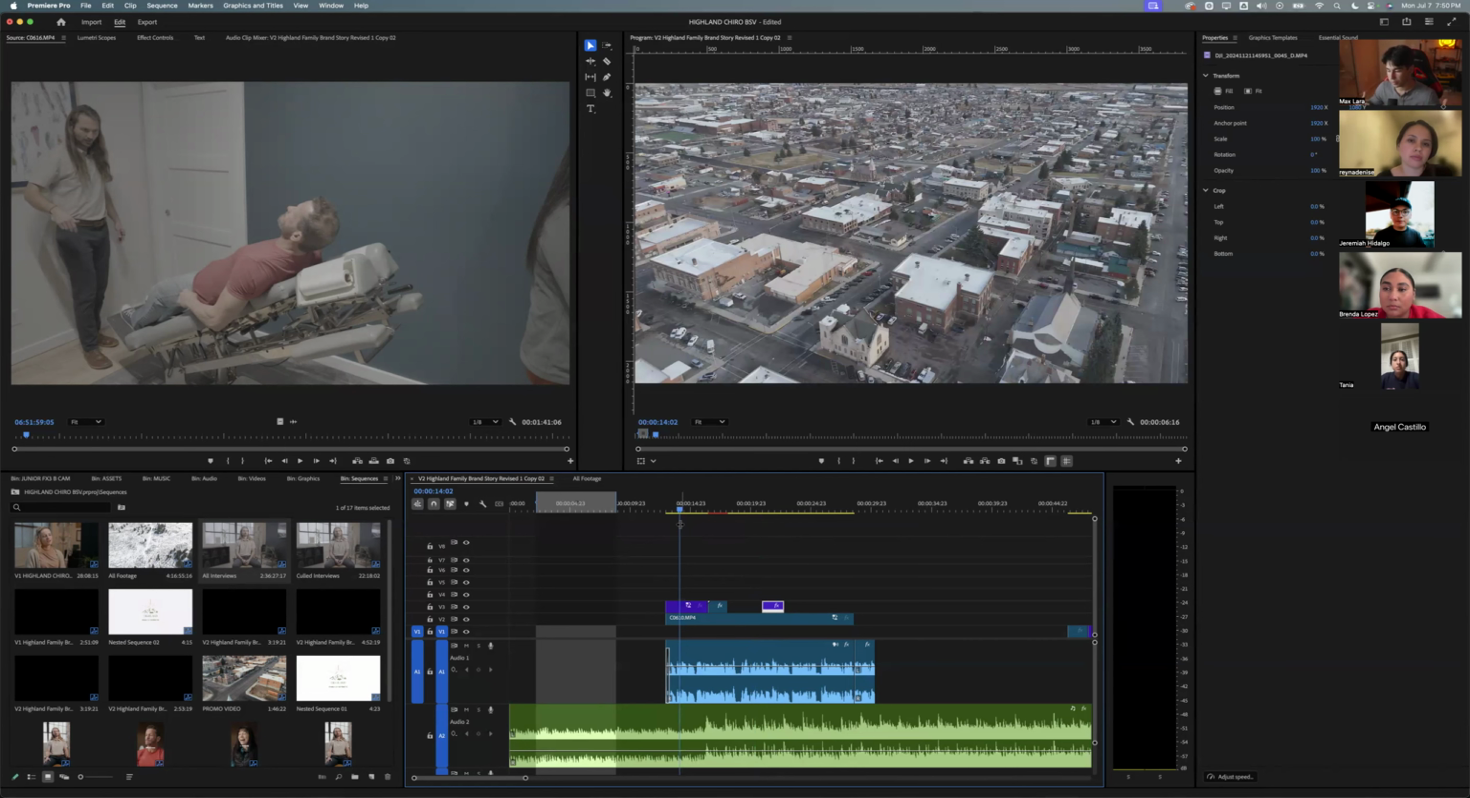You want to start with the visuals of your pastor or whoever you're interviewing to establish who the audience is listening to and how they look. And then you can switch to constant B-roll.